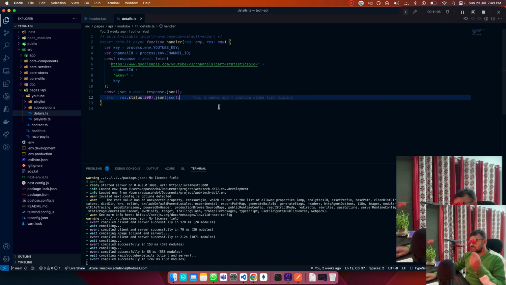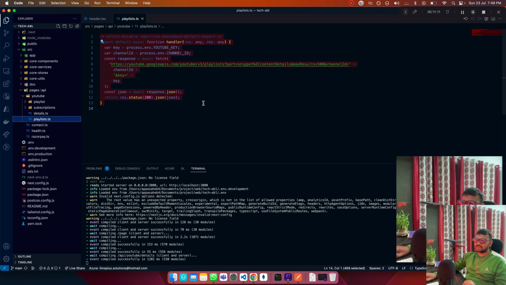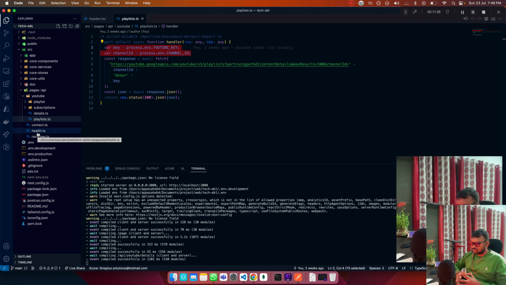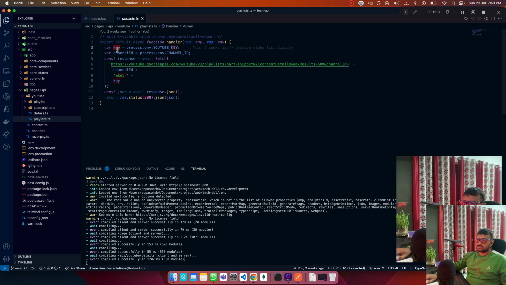Then how to fetch playlists. Going inside the playlist folder, again we imported the key and channel ID, and I created a single endpoint again. So how to create an endpoint like this, you have a basic idea. Page initialization, routing, is automatically created in Next.js, which is a good advantage. Here we imported the key and channel ID.